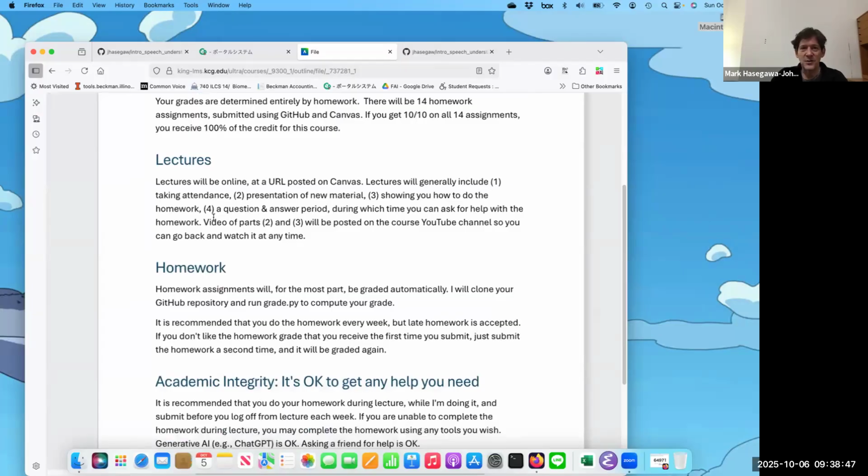Lectures will generally have 4 parts. First of all, I'll take attendance. Second, I'll present new material. Third, I will show you how to do the homework. And really, I believe in showing you the homework in great detail. So I will go through exactly how you should do the homework, and hopefully that will make it clear. Fourth, I'll have a question and answer period during which time you can ask for help with the homework.